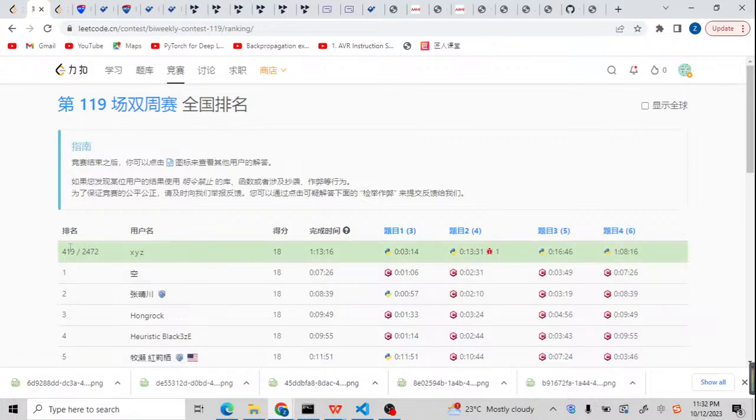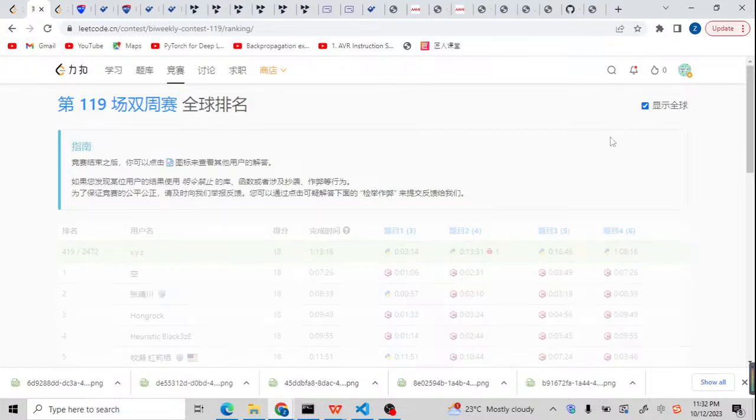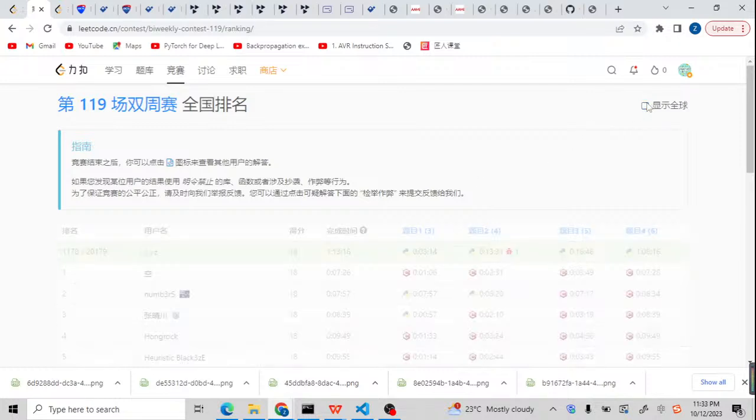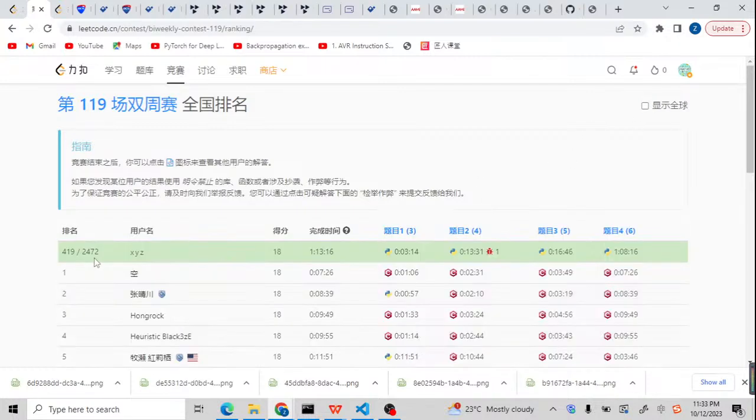So this is the ranking with Chinese, and this is the ranking globally. You can tell the difference. For ranking globally, I'm nearly 1,200 out of 20,000. But while ranking in China, I got 400 out of 24,000. You can see here, I'm one of the 6 people inside of the contest.